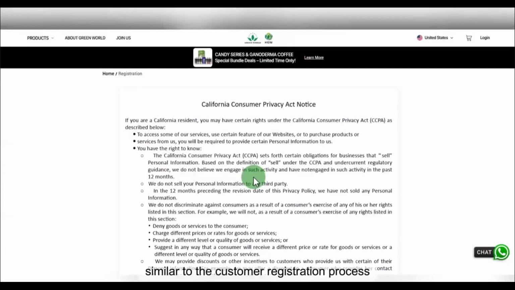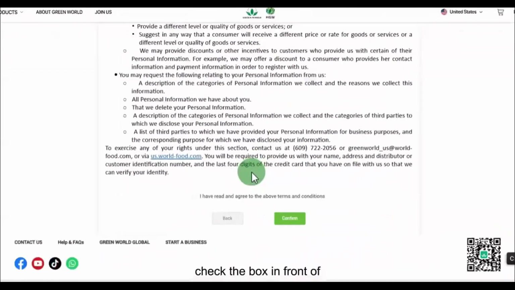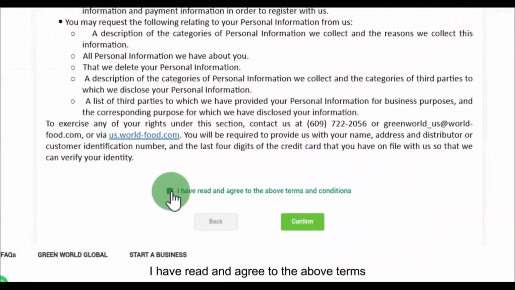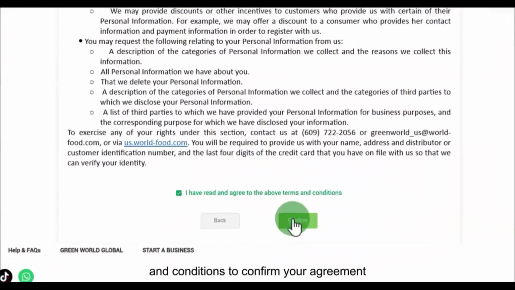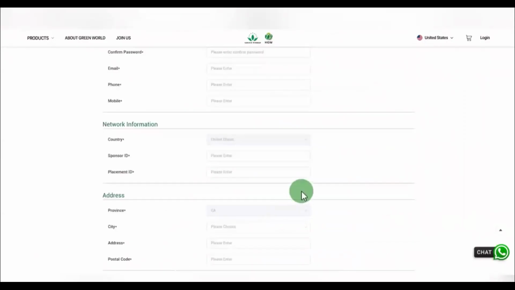Similar to the customer registration process, you will be redirected to the Consumer Privacy Act notice page. Scroll down to the bottom of the page. Check the box in front of I have read and agree to the above terms and conditions to confirm your agreement. Then click Confirm to proceed.